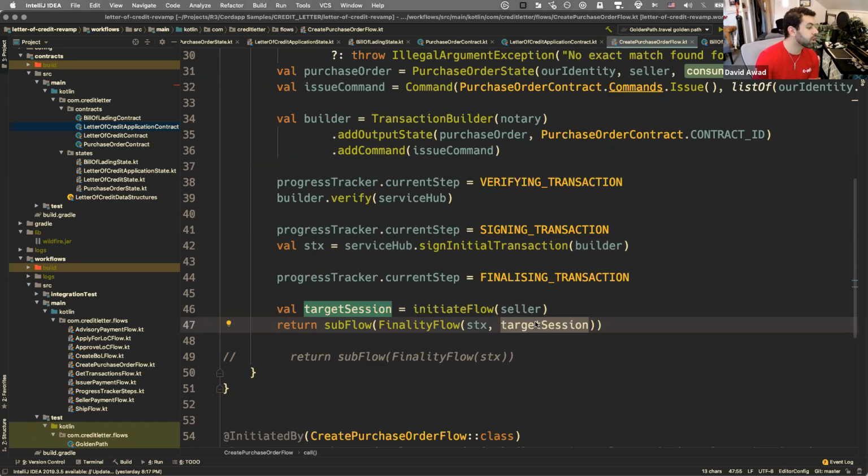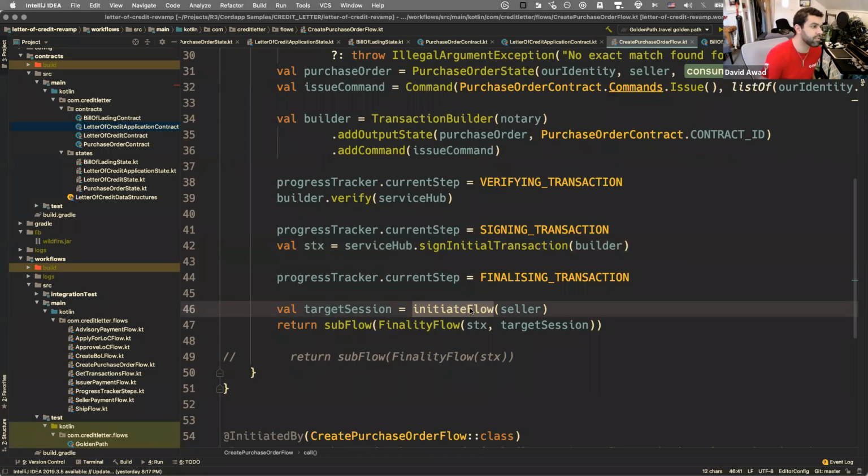Once we do that, we start finalizing the transaction by calling initiate flow to the seller, and then we pass these sessions to something called Finality Flow. I didn't explain exactly what these are, and we don't need to worry about it too much for the purposes of this conversation. But initiate flow is one of the subroutines Corda gives you to initiate the flow and create a session, a communication session, between you and the seller, between your Corda nodes, rather. Once you have those sessions, you can pass them to another tool, a subflow, just a subroutine provided to you by Corda called Finality Flow.